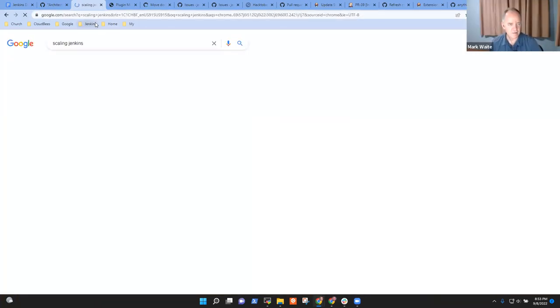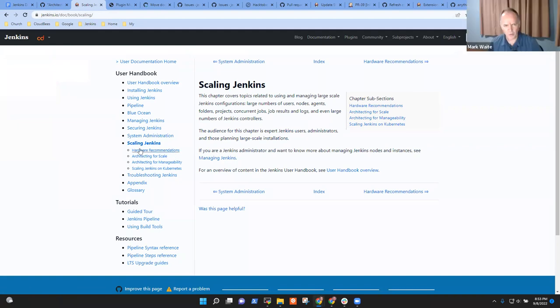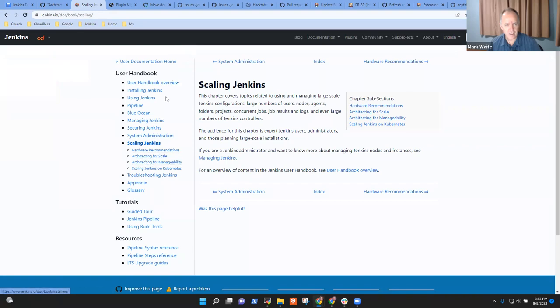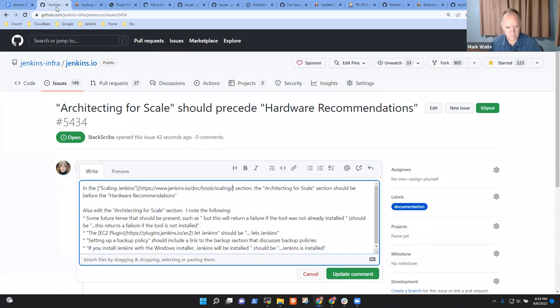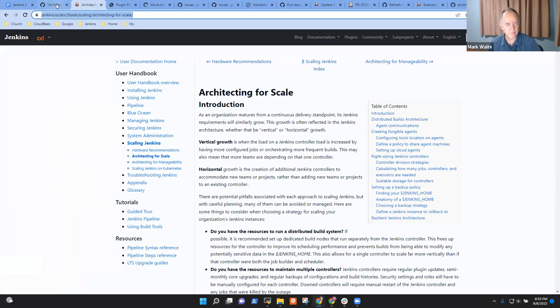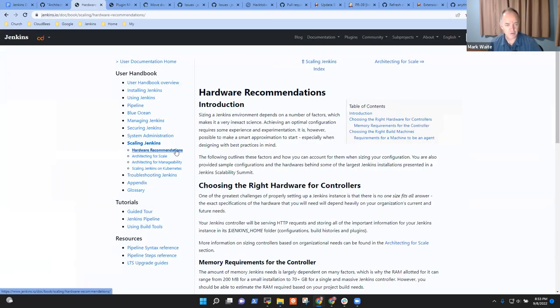Okay. Yeah. Let's see. It would have almost been easier to open a PR and fix than to do this, but you're looking for good first issues. So what you were recommending was inside scaling issues, architecting for scale. Okay, good. So inside scaling issues, the architecting for scale section, which is second in the list right now, should be before the hardware recommendations. I think.